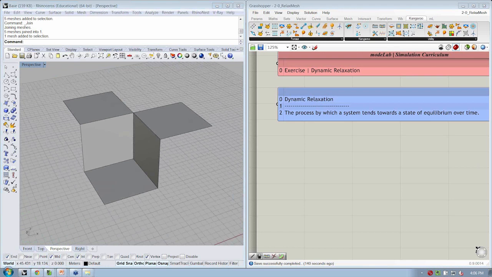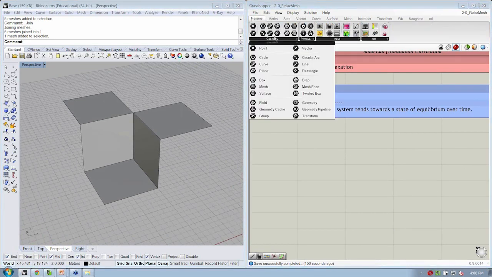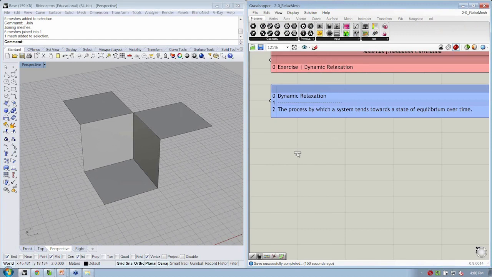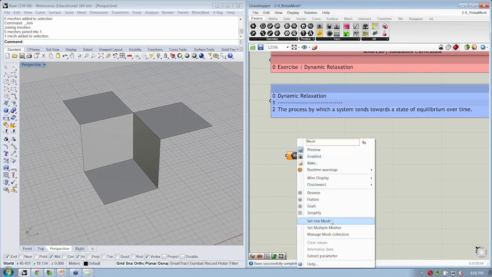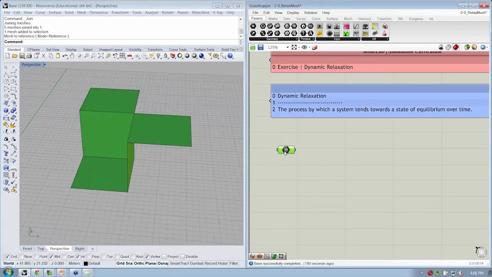So the first step is let's get this mesh into Grasshopper. So I'm going to go to my params tab and grab a mesh container under geometry. Right click, set one mesh, and bring my mesh into Grasshopper. So this is my input mesh.